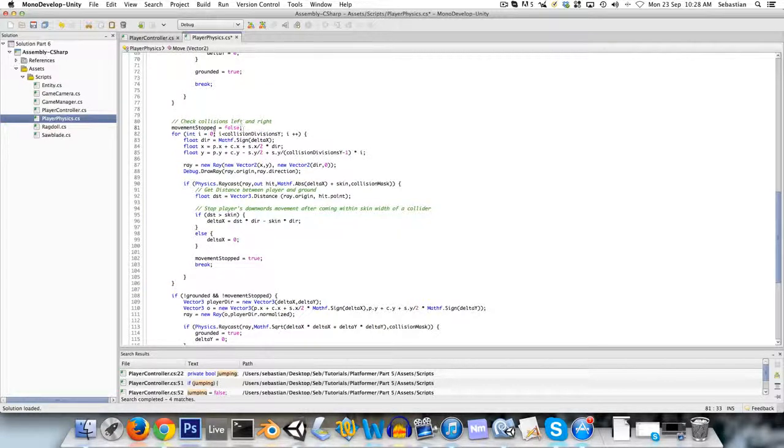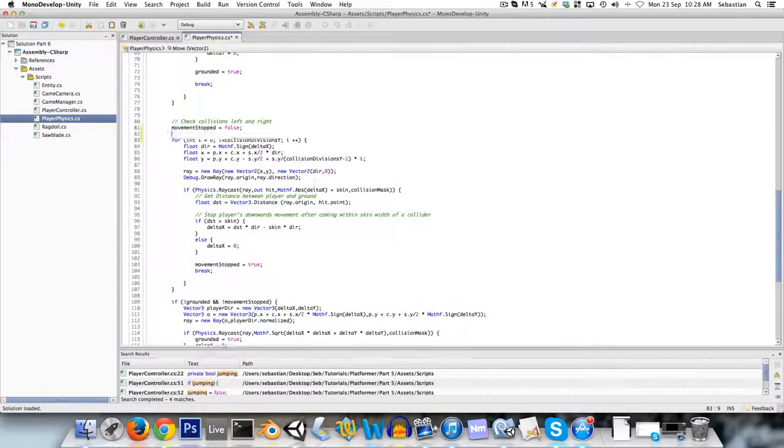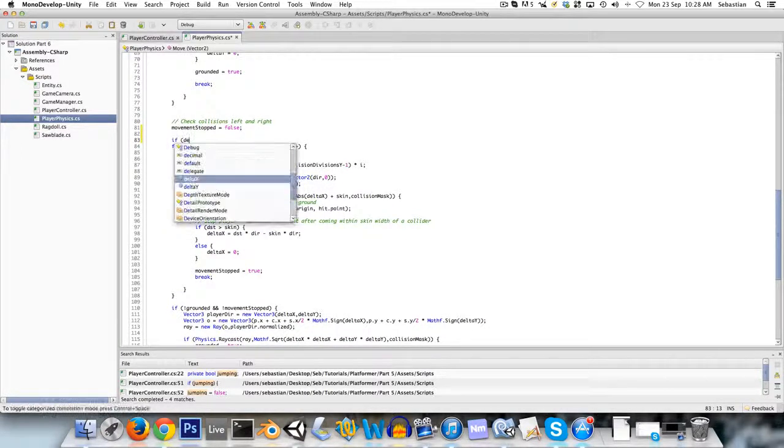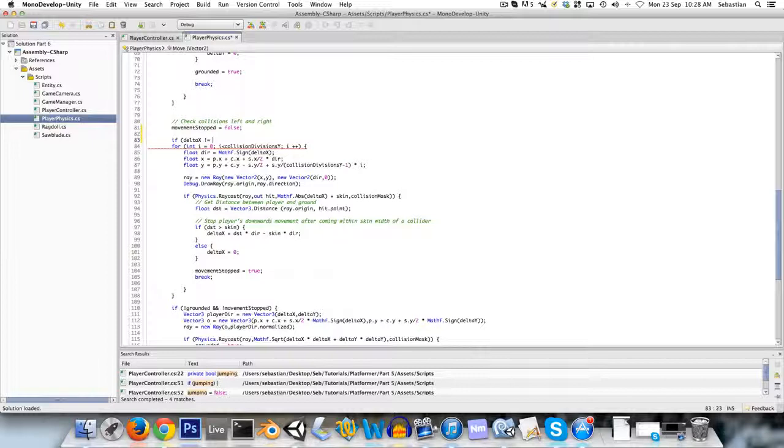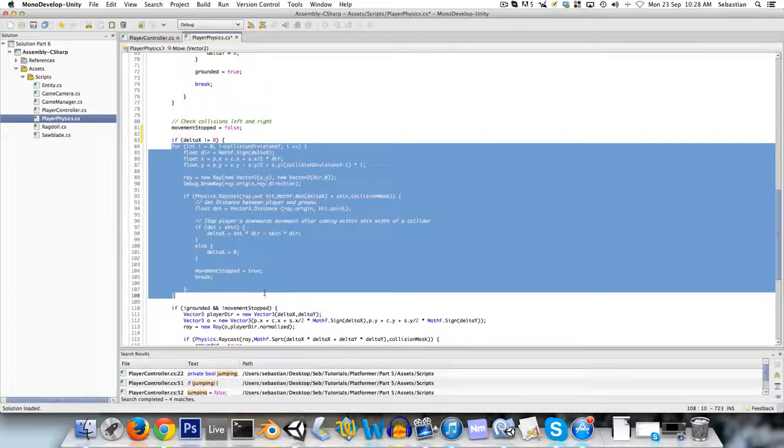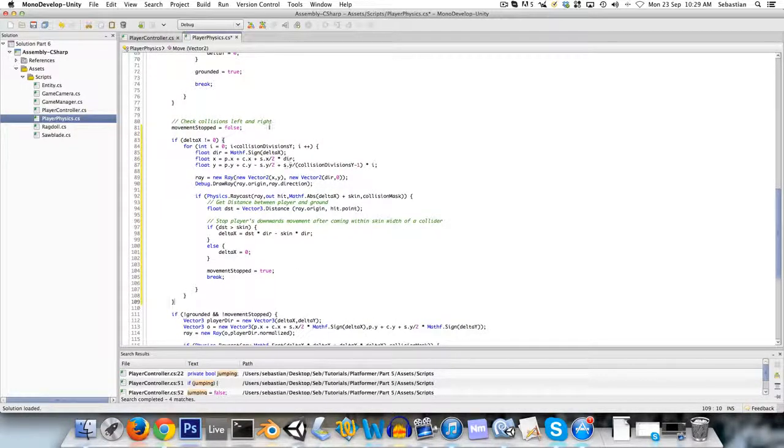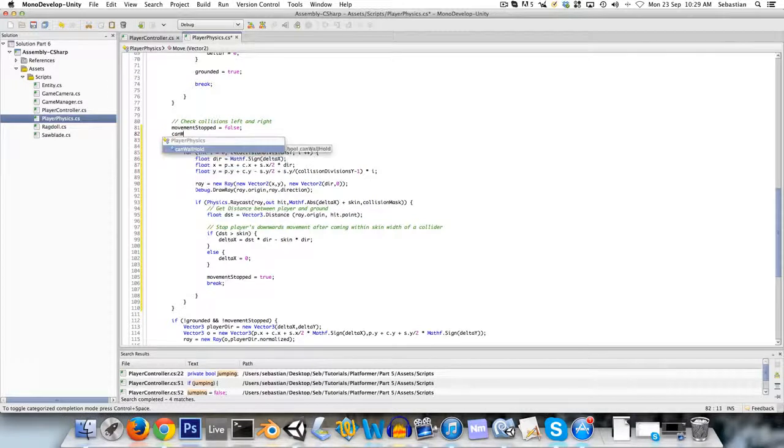Now we actually only want this to run if deltaX is not equal to naught. So in other words, if there's no movement left or right, then we don't want to be checking for collisions left and right. That's essentially what that is. Now also, just up here, we want to say canWallHold is equal to false, because we're going to be checking if it's true every frame. So we can just initially set it to false so that all other cases are caught right at the beginning here.